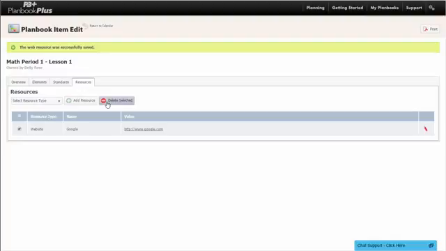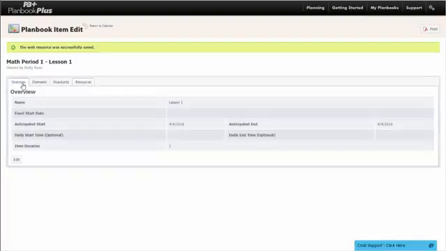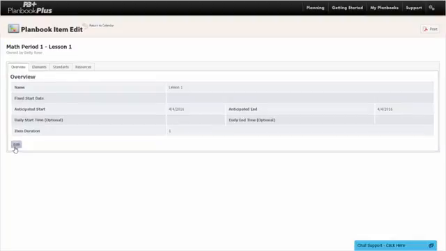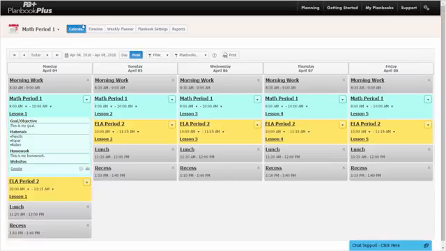The last tab we will go over is the Overview tab. The Overview tab allows you to change the main details of your lesson, such as the name, the time, the duration, and the start date. This can all be done by clicking on the Edit button. Now that we have entered in our first lesson plan, let's return to the calendar view to see these changes. You can now see all the details we've entered are updated in the calendar view.